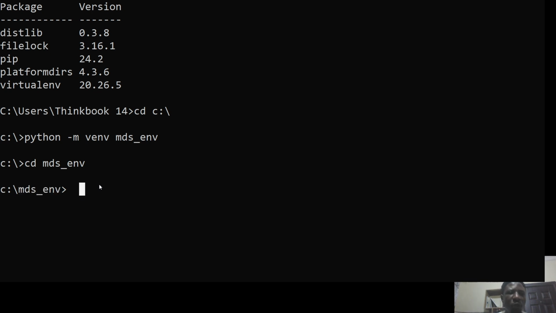Now we need to activate that virtual environment. Let's start with the Mac user. If you're a Mac user, type source bin/activate once you are inside this directory, and it's going to activate your virtual environment. But if you're a Windows user like me, just type Scripts\activate this way.